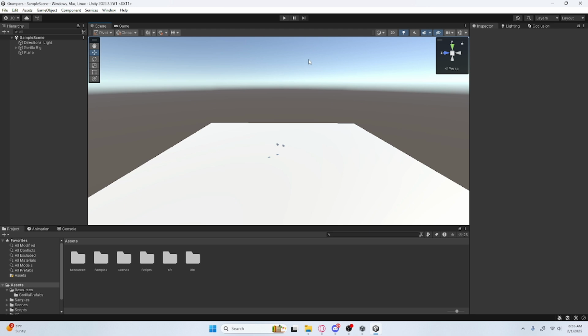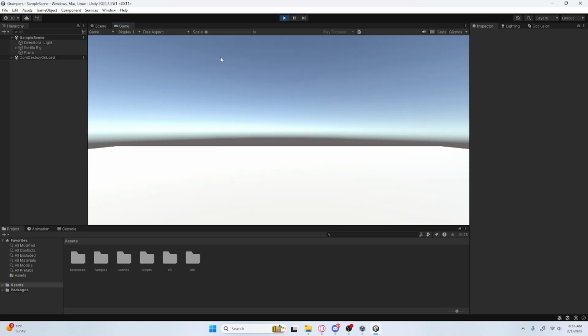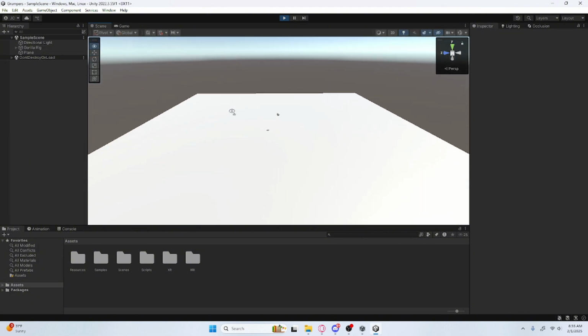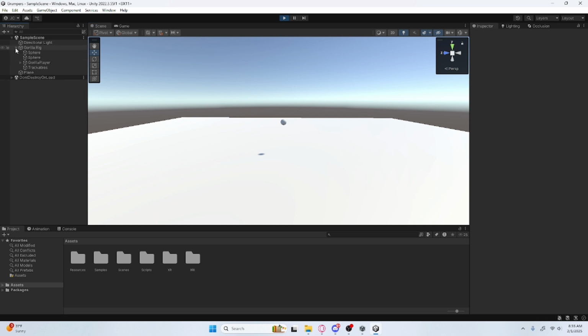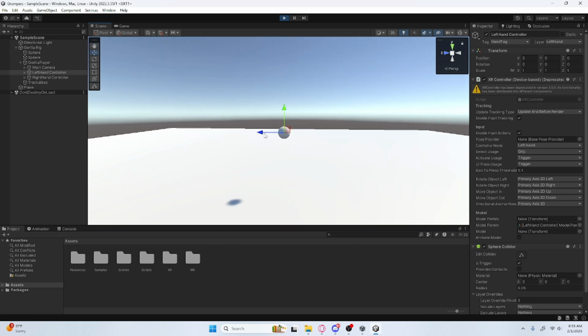After all that, you've set up your project. So you're going to click the play button, and then wait for this to load. And then you're not going to want to stay in this view. You're going to click scene. You're going to open up Gorilla Rig, Gorilla Player, and you're going to click left hand or right hand, and then you're going to use this red thing or these arrows, and then you can move it around like this. And as you can see, your gorilla moves around in the scene.